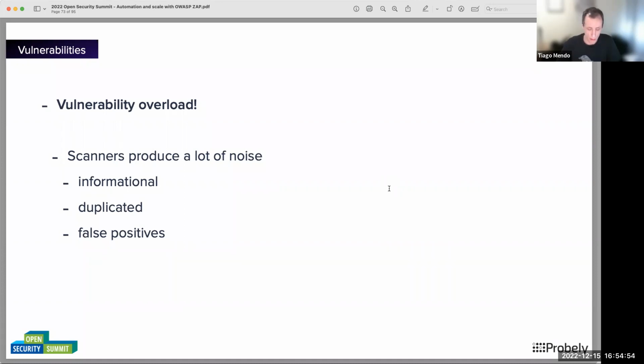produce a lot of noise. Either informational, so your web application has a certificate. Okay, so what? Your web application has an Nginx. So what? I only care if my Nginx is outdated. Most of the times, because we have time trade-offs, this is what we are concerned about. There's a lot of duplicated vulnerabilities also, especially if recurrent scans are not connected together. So every time we scan, we need to go through all the findings again. And then there's the false positives.